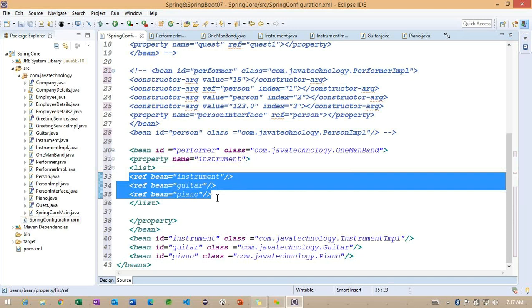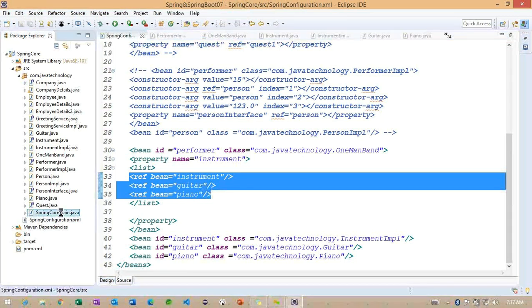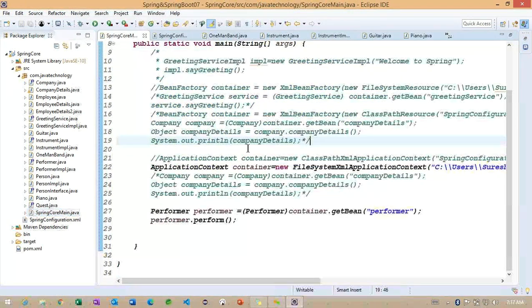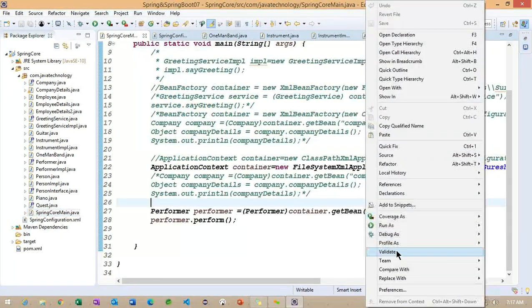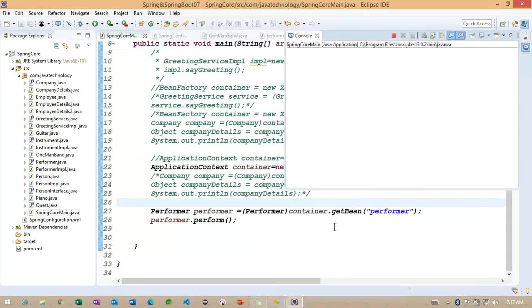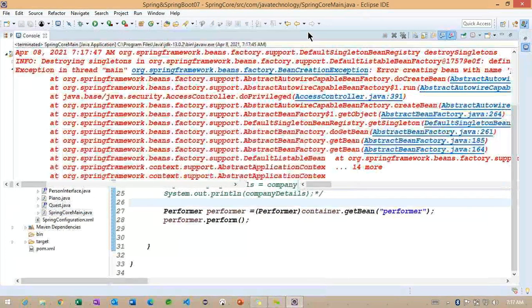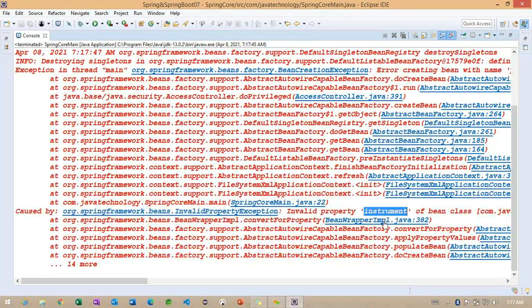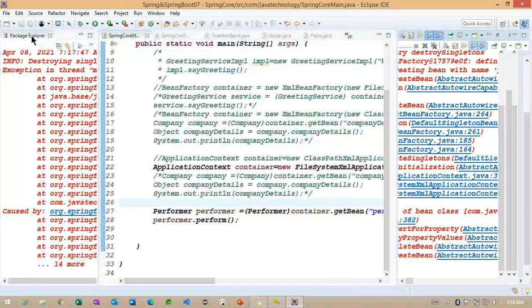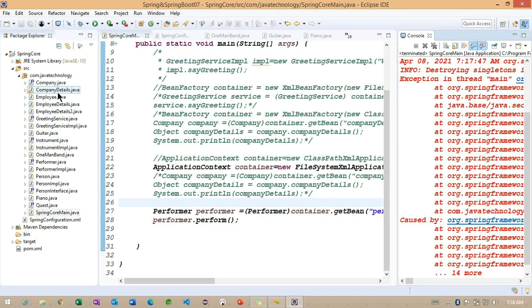Now, if I'm going to work with this particular same performer in the main class here, let me call the same example here. Now we are going to get three println statements here. So we are getting an error here. What is the error? Something called instrument. We are having the invalid property. So we need to check what is the name of the property.